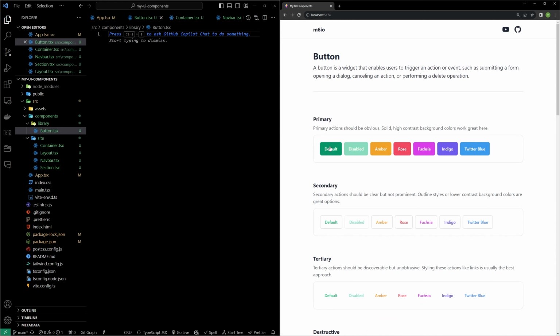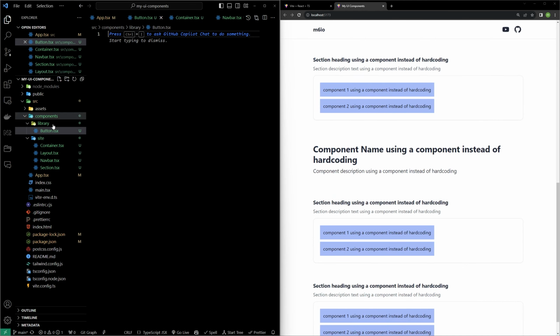If it's primary, it should have these kinds of specific styles. If it's secondary, it should have these styles. If it's tertiary, it should have these styles. There are common styles between these three, but there are also unique styles. For example, the underline only applies to the tertiary. The border that you see over here only applies to the secondary, and this solid base background color only applies to the primary, as an example. So let's go ahead and start building these out.